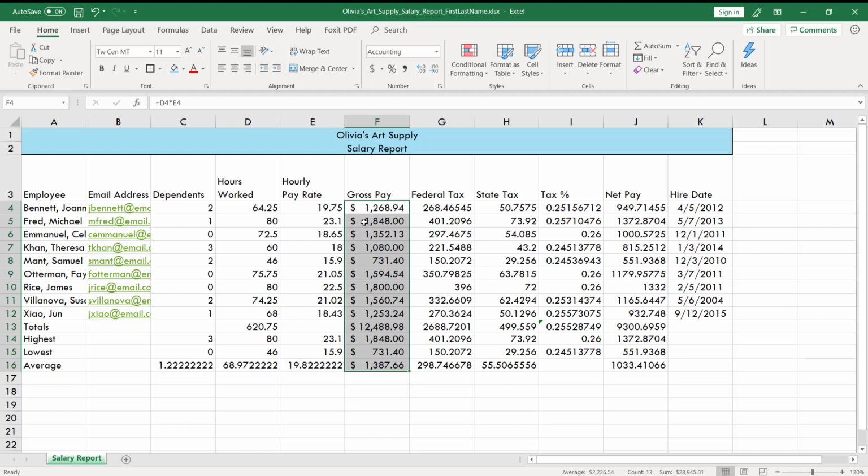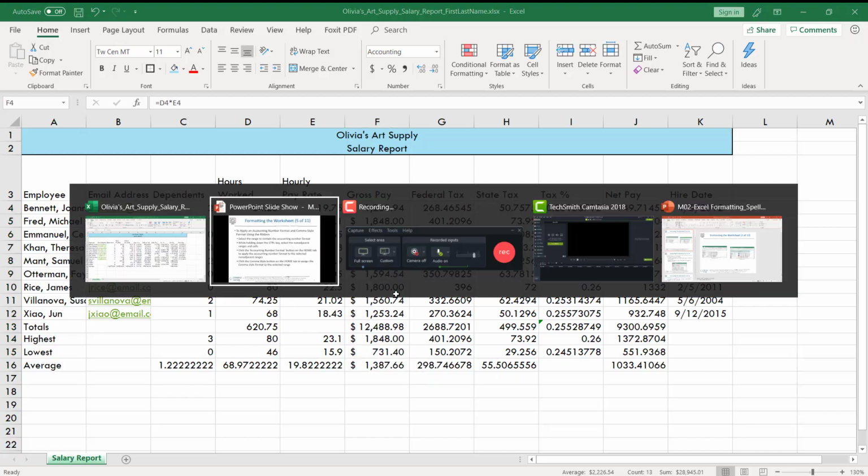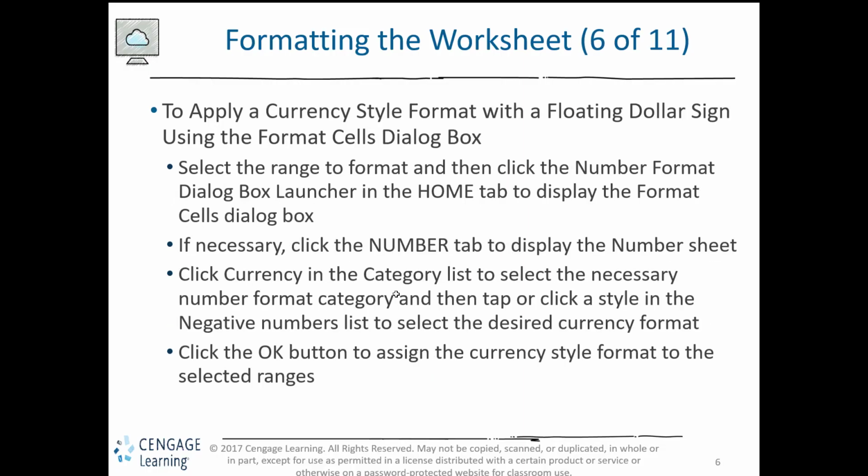Now I've got this in a nice accounting format. You see it automatically put the comma in. If I didn't want the comma, I could choose this option up here at the top that says comma style and make it so it doesn't show up. Or I can bring it back. I've already shown you using the format cells dialog box.